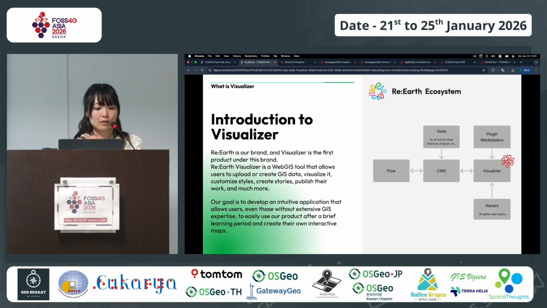Re:Earth Visualizer is a WebGIS tool. You can upload your own GIS data and create GIS data, and also create a map story and publish it, and much more. Okay, so this is Visualizer.